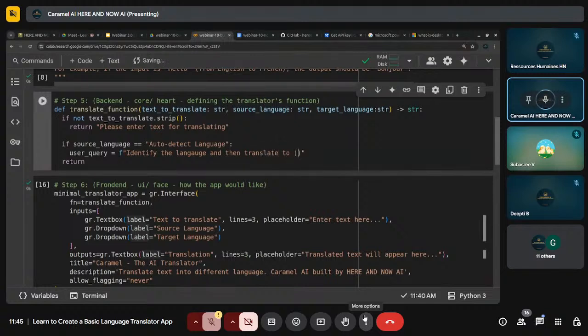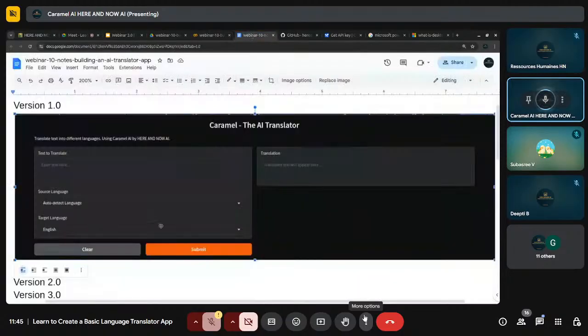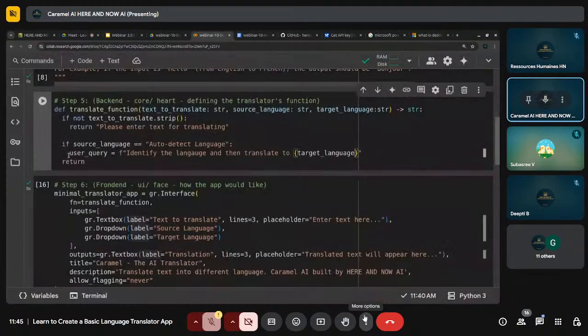Translate it to what? I want it to translate to the target language, whatever the user is going to set. For example, here it says English. That's fine, because if I write in French here and I'm asking for it to be translated to English, that's the target language. So I'm asking the app: the user will be giving me a query, and using that query, identify the language.